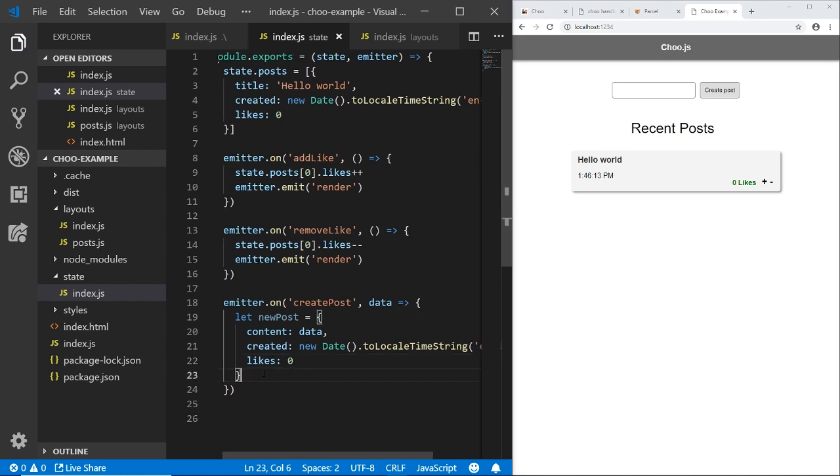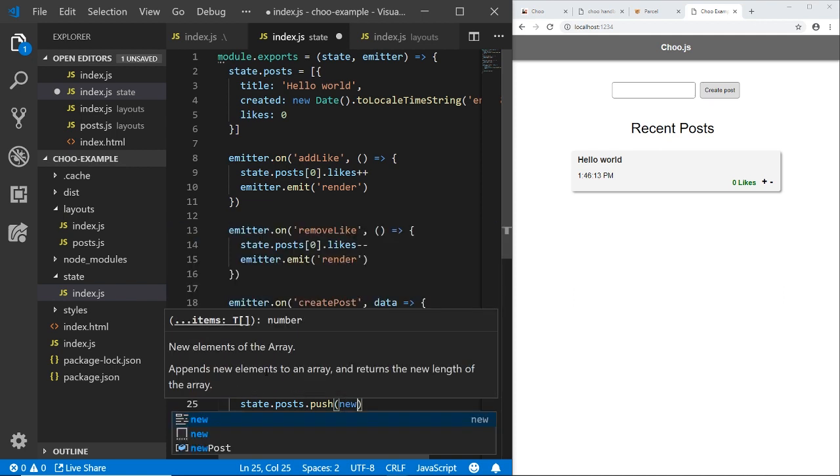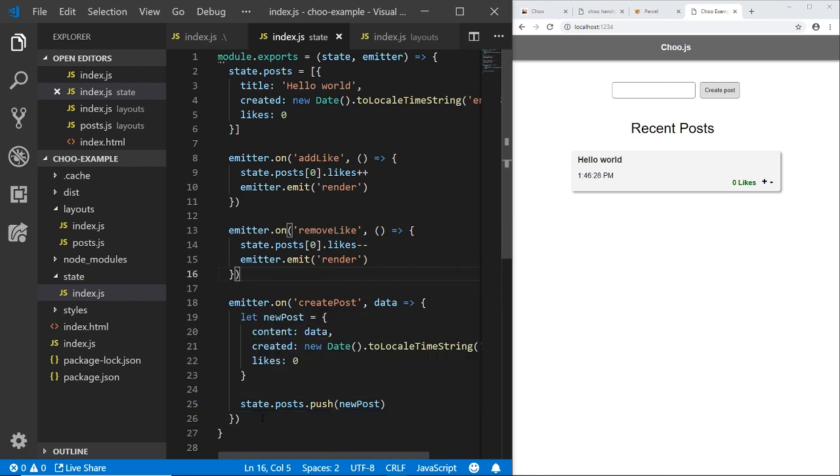Save that. Then what we want to do with that data is we want to push it into our state. So we can just say state.posts.push new post. And this again is a good illustration of how choo.js basically just uses known JavaScript, known things that you already know as a developer, as a JavaScript developer. And so now that we've created the create post event, we have to actually send it through from the UI.